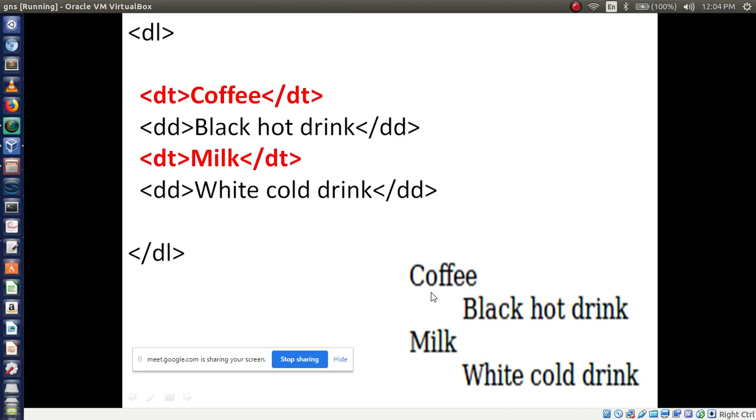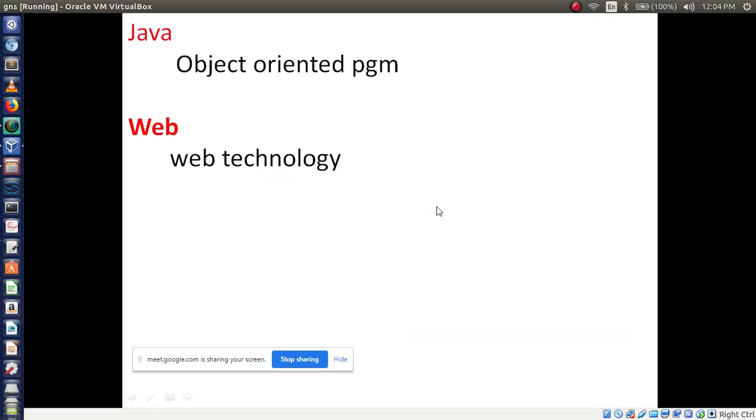Then if I want to use one more definition, so milk I am going to use. To define this milk I am going to use the DT tag, then the description for this word I am using in a DD tag. So this is the information about the data definition list tag, okay. So for example here, Java: object oriented program, then web: web technology.